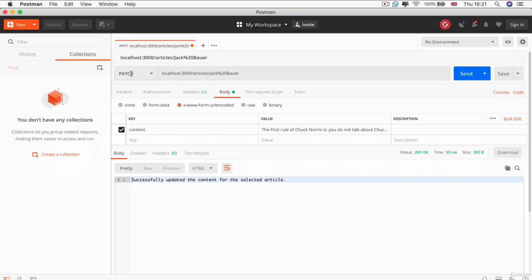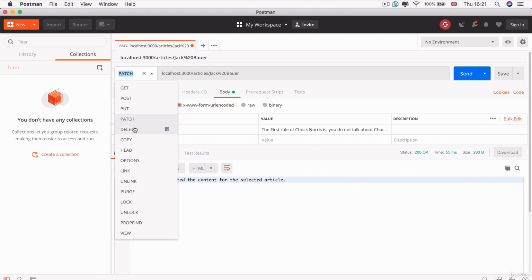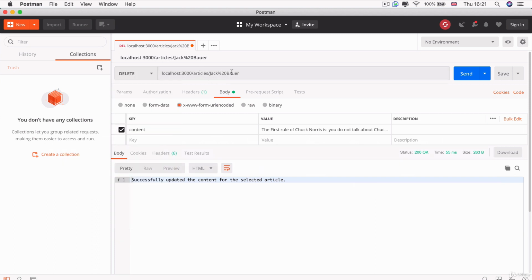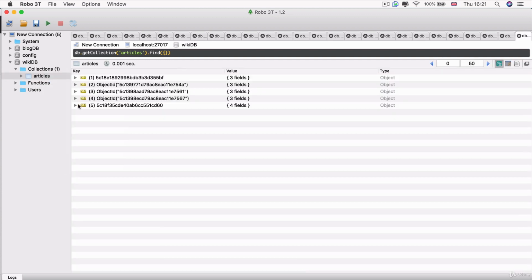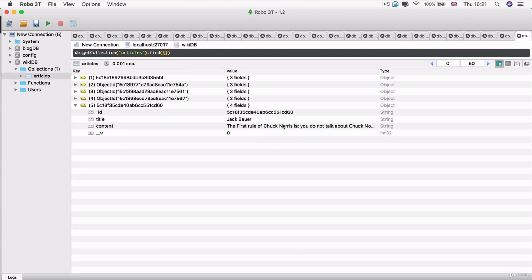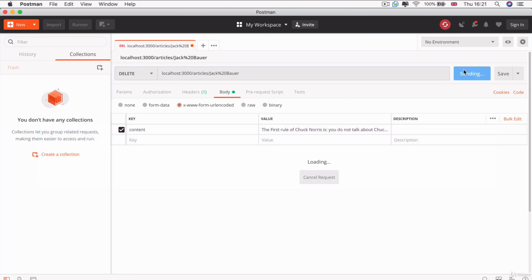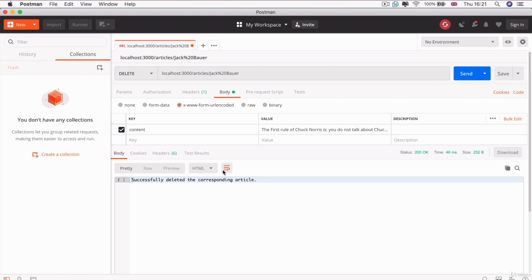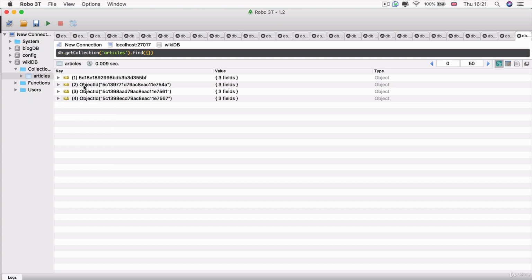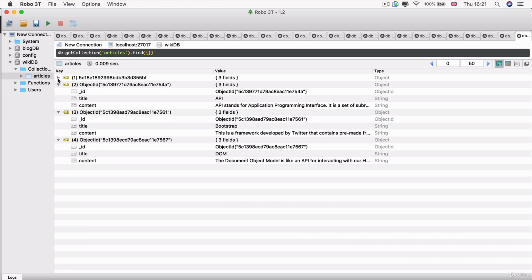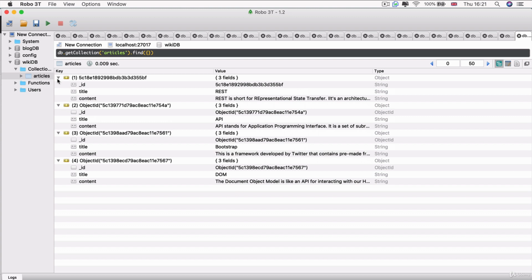request. So I'm going to change that from patch to delete, and we're targeting the article that has a title of Jack Bauer. And at the moment, you can see that our article on Jack Bauer is still here, alive and well, even though it's got a slightly changed content. But once I go ahead and click send and I get my success message back, then if we refresh our list of articles, you can see that it no longer exists. So that completes our RESTful API creation.